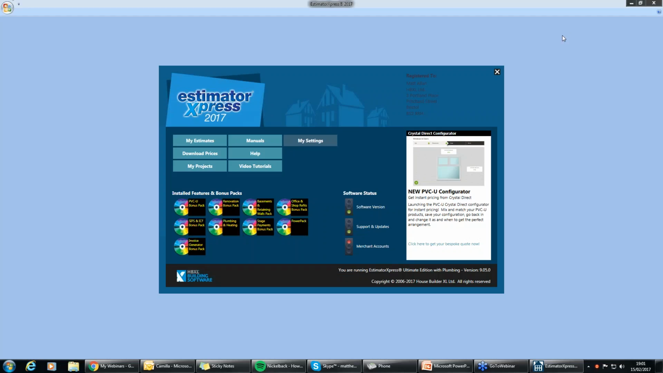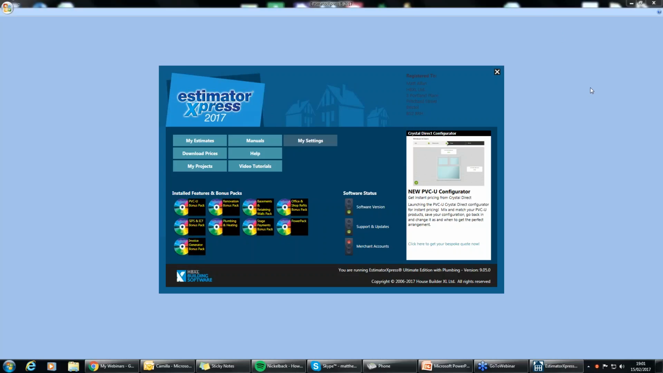So yes, we will be running through EstimatorXpress today. I'm going to show you either an extension or a new build house. I haven't quite made up my mind yet. However, I wanted to show you the different versions of the software. So we have the Standard Edition, the Total Toolkit, and the Ultimate.